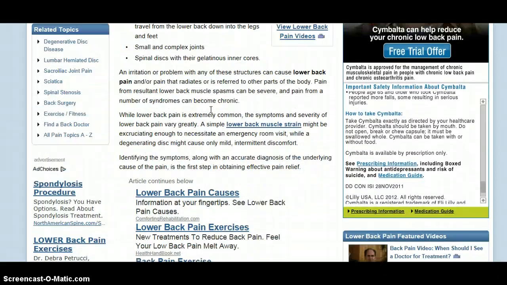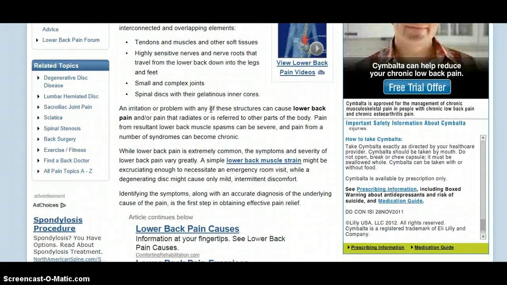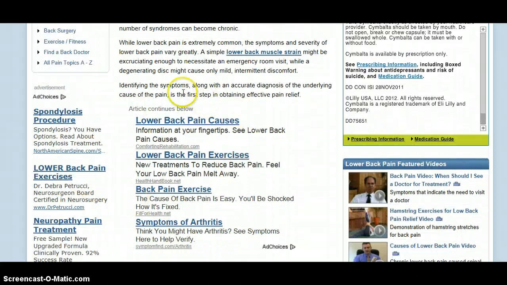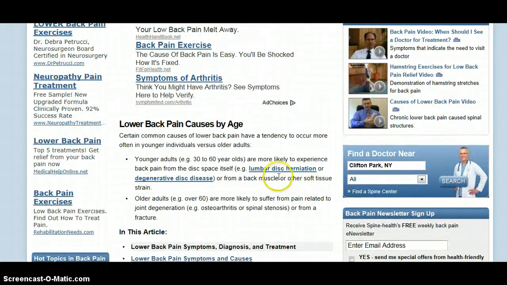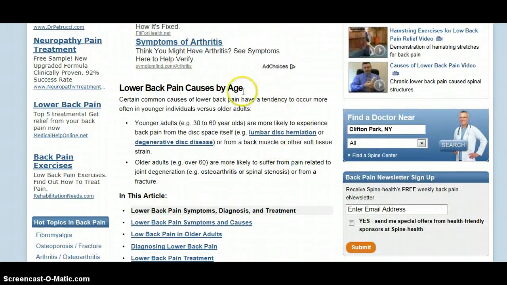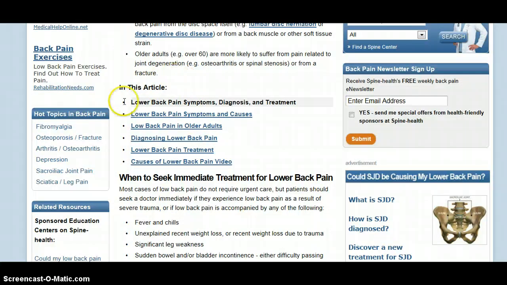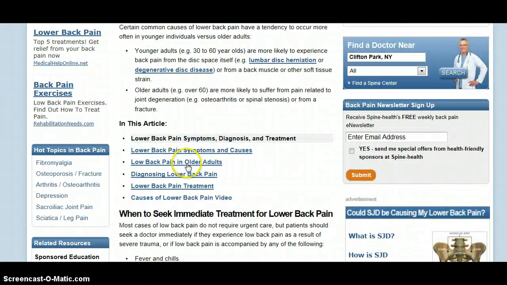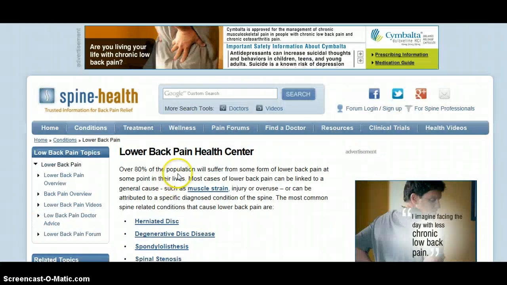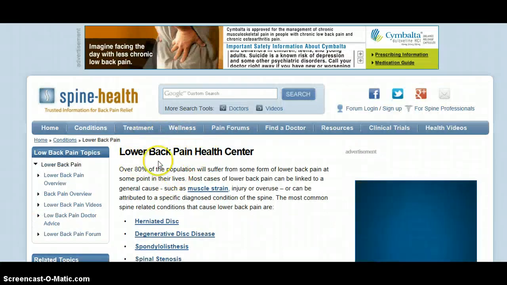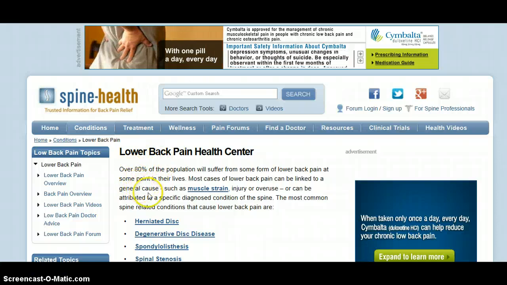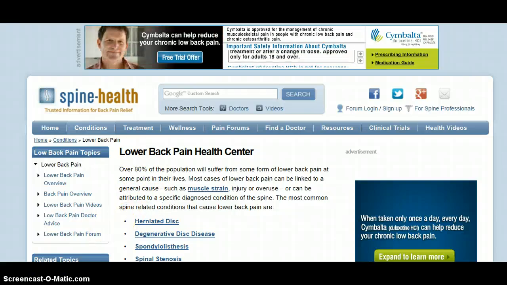The information is relevant to users, however, what I really don't like is that you start here with some information, and as you scroll, you see there's lots of ads, and then it goes back down to more information, and then again, more links. So it's kind of scattered and confusing for somebody to use. Looking under the lower back pain health center, we see again that the author is using percentages, which can be confusing to patients who have poor health literacy.